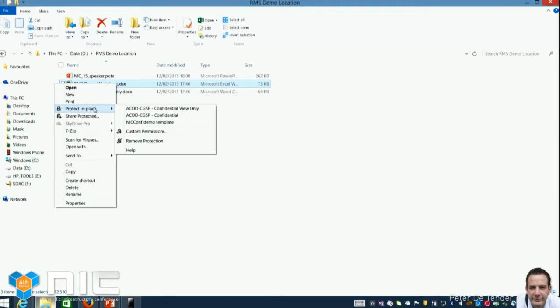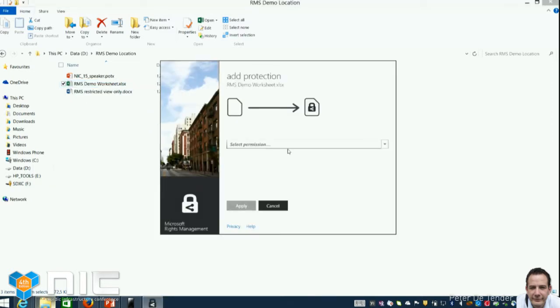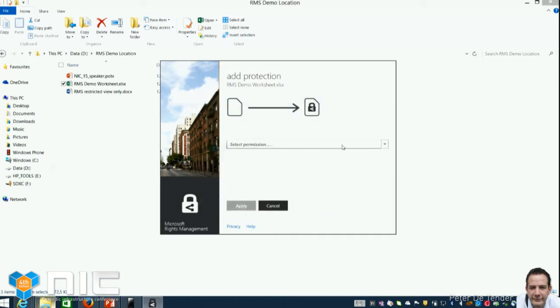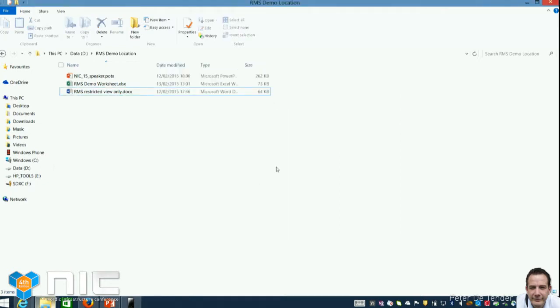Now how do you get this snap-in? It's just installing the RMS client. Now it's taking some time, it's requiring Windows Update to make sure that you actually have the latest client installed. So I just wanted to get me some time, so I prepped my installation, but just next, finish and done. So I have my document, protect in place, the NIC demo template, and it's asking me for my Azure AD credentials. Waiting a couple of seconds, it's protecting and done.